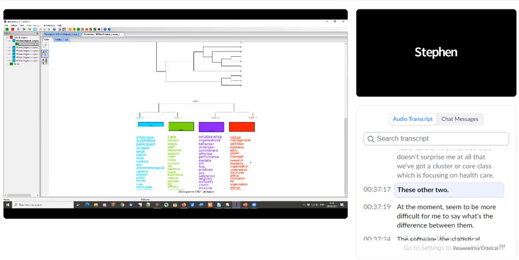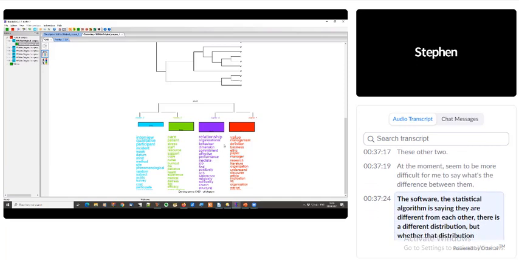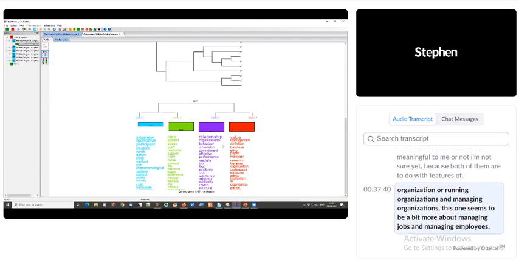These other two, at the moment, seem to be more difficult for me to say what's the difference between them. The software, the statistical algorithm, is saying they are different from each other. There is a different distribution, but whether that distribution difference is meaningful to me or not, I'm not sure yet. Because both of them are to do with features of organization or running organizations and managing organizations. This one seems to be a bit more about managing jobs and managing employees.